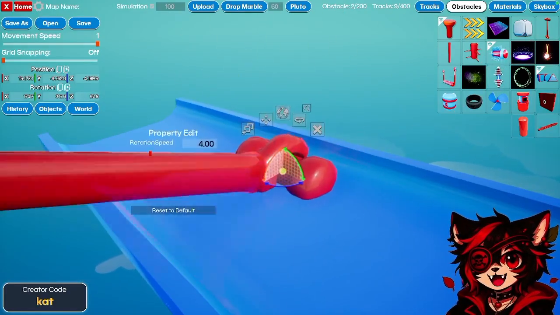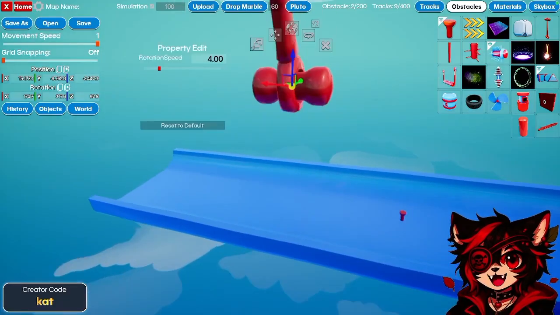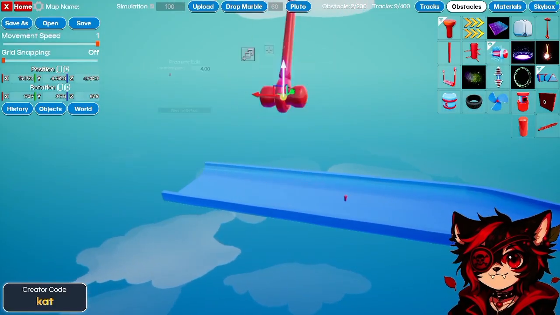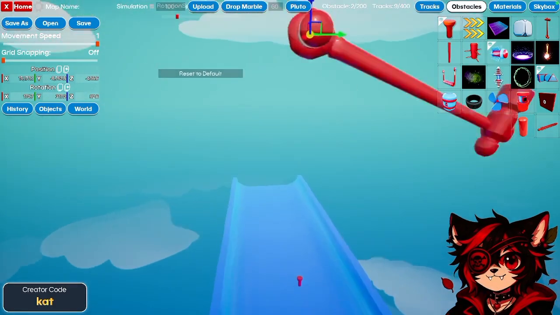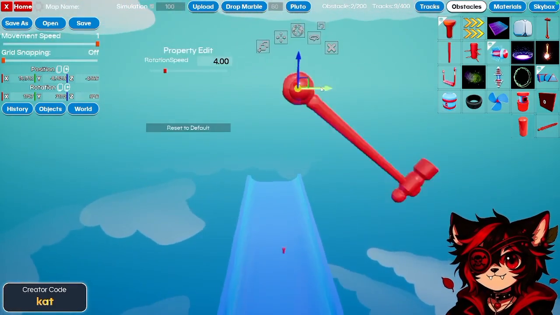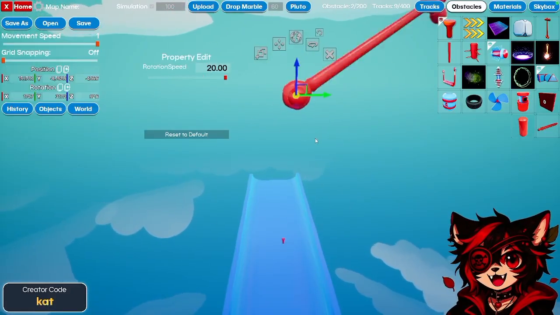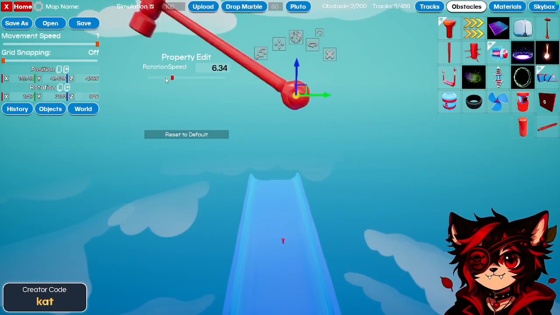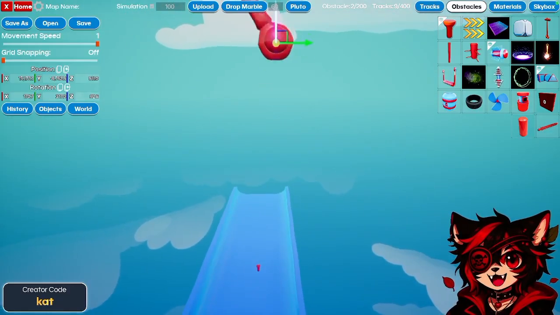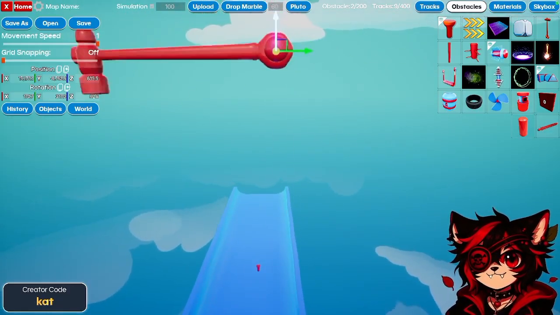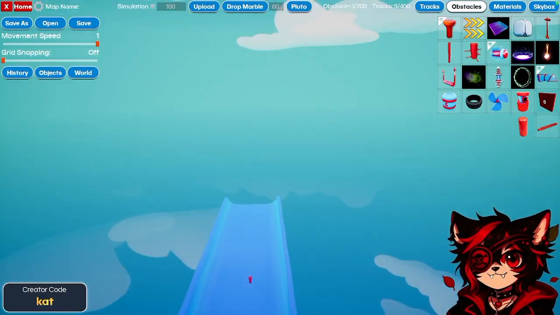Okay, so what we're going to do with this hammer is we're going to move it away from the track. Because if you have a hammer that's this long, you might want it to hit a marble or attempt to hit a marble. So you might want to bring it up. You can change the rotation speed as well to have it very, very fast, or as slow as you want as well. So maybe bring it up a little bit just above the track so it might just hit a marble. So that's what the hammer does.